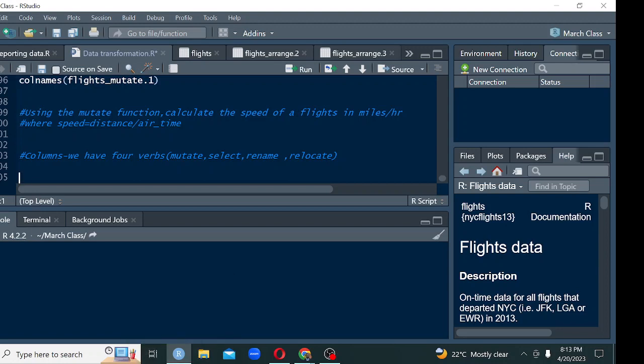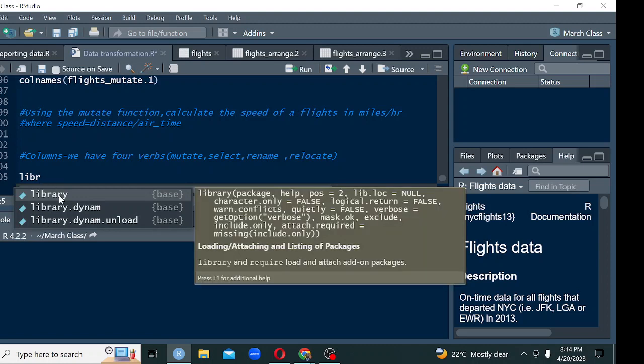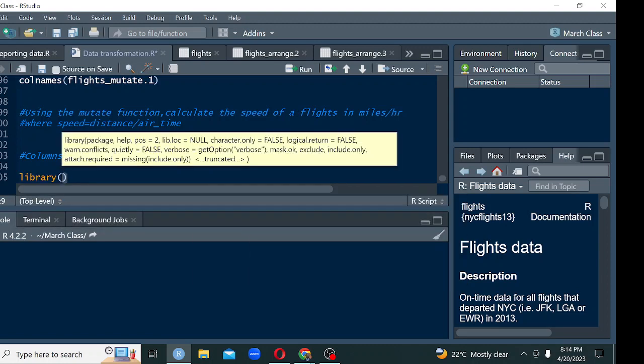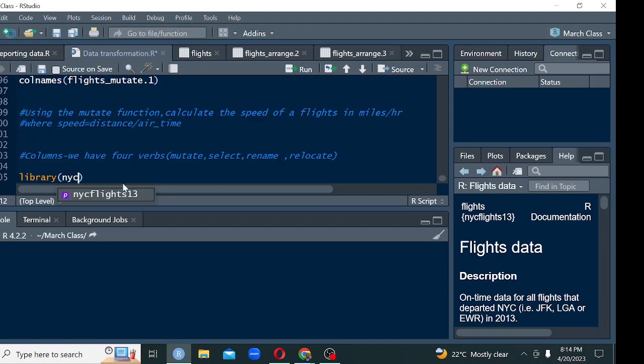So, okay, before we start, we know the rule. Since we closed our R session, we have to load the libraries that we are using. The first one is New York City flights 13.